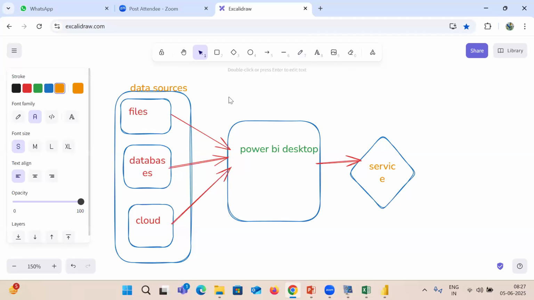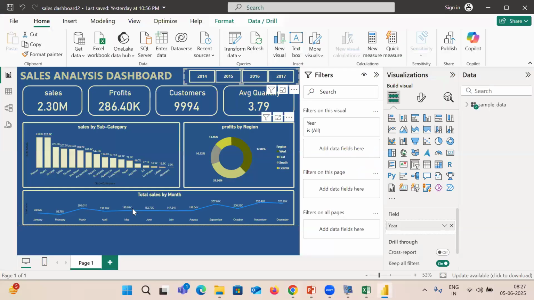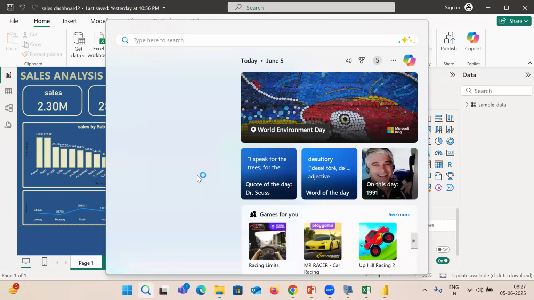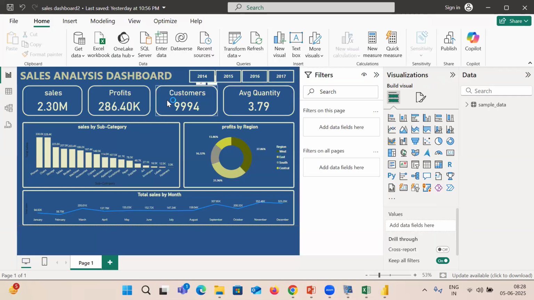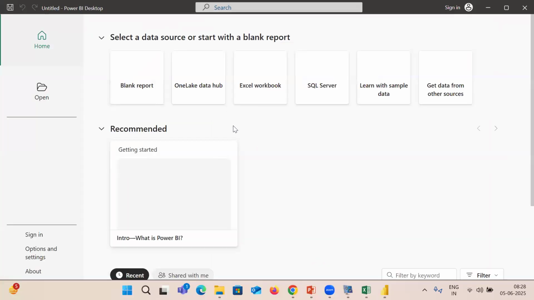In real time, the data is not stored in Power BI. Let us open Power BI on an empty Power BI Desktop tool. You can see nothing here, only visualizations are there. Here there is no data, so choose the blank report.